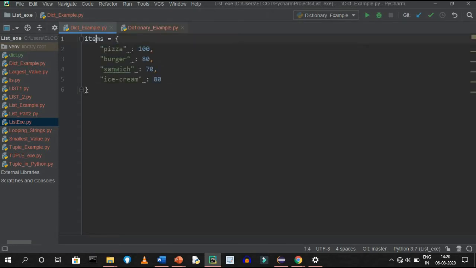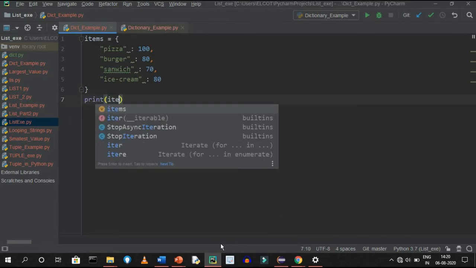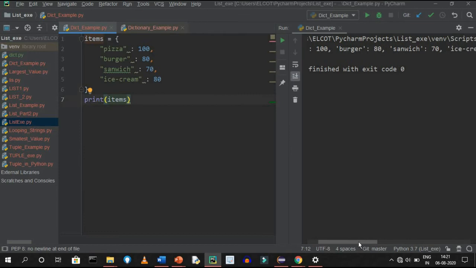Here I have already created a dictionary. Items is the name of the dictionary, and here I have used 4 key value pairs, that is 4 sets of key value pairs inside items. In this video, we're going to see the first 6 functions. First, before using the keys function, I'm going to just print these items. Yes, it is simply printing pizza, burger, sandwich and ice cream.